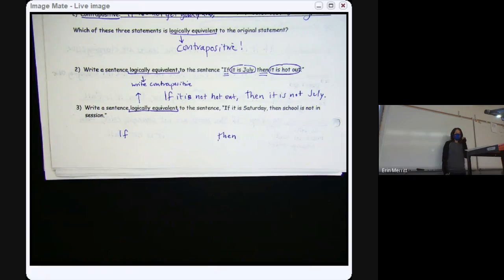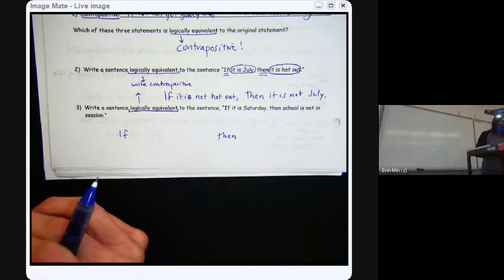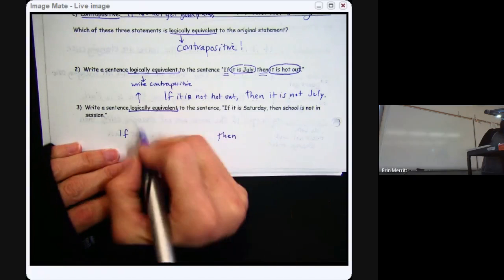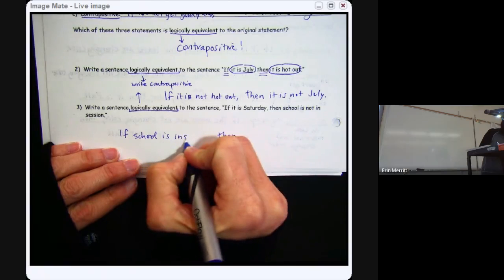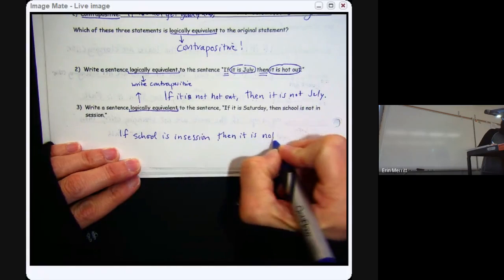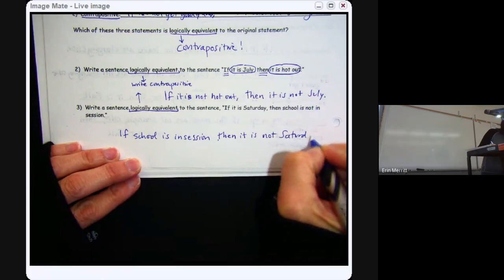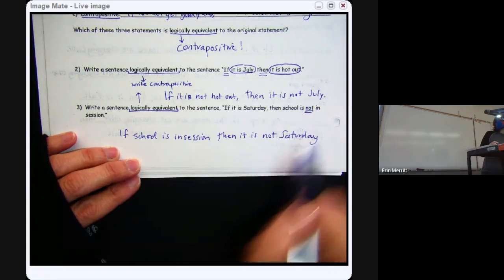All right. The very last one. That's the one I said that sometimes is a little tricky. Anybody willing to try that one out? The last one's Cinda, go for it. If school is in session, then it is not Saturday. Perfect. So if school is in session, then it is not Saturday. You got it.